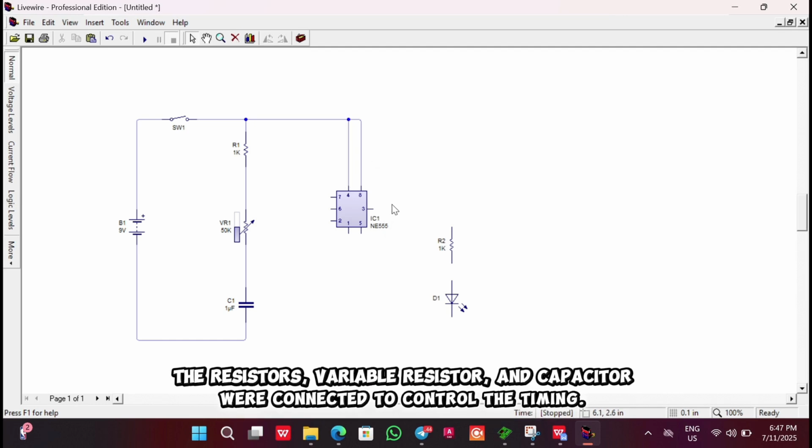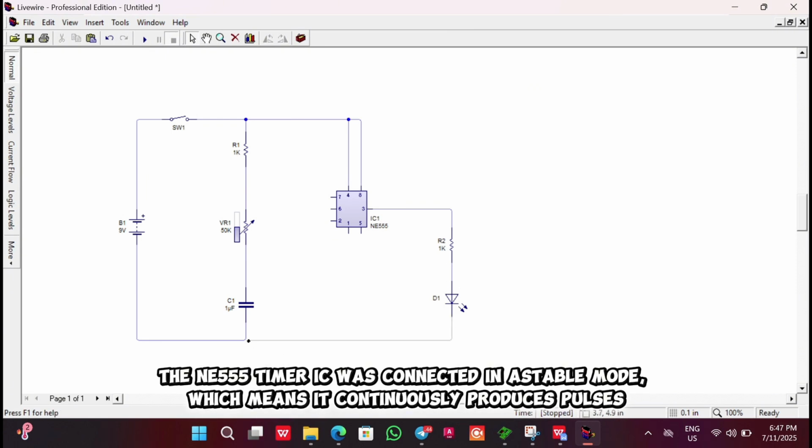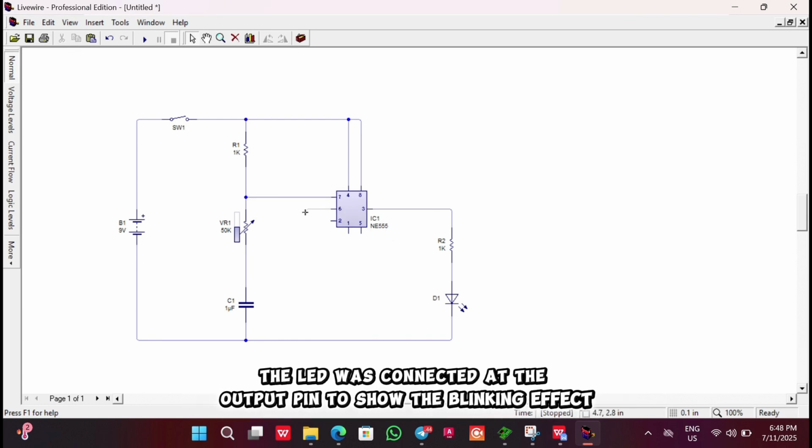The resistors, variable resistor and capacitor were connected to control the timing. The NE555 timer IC was connected in astable mode, which means it continuously produces pulses. The LED was connected at the output pin to show the blinking effect.